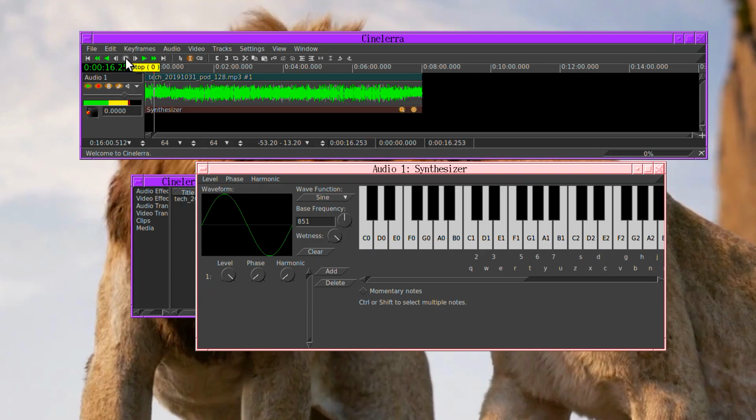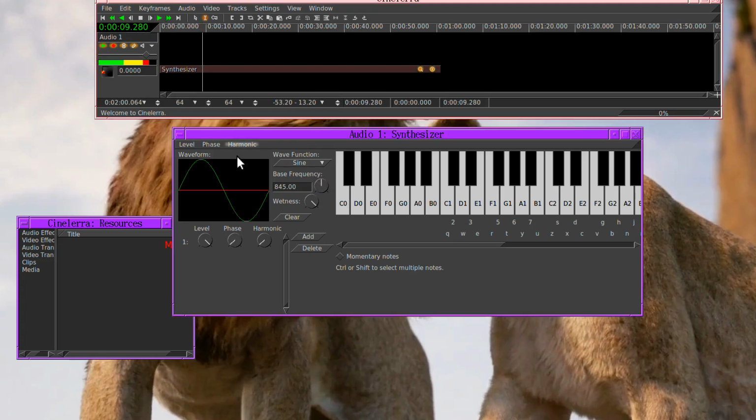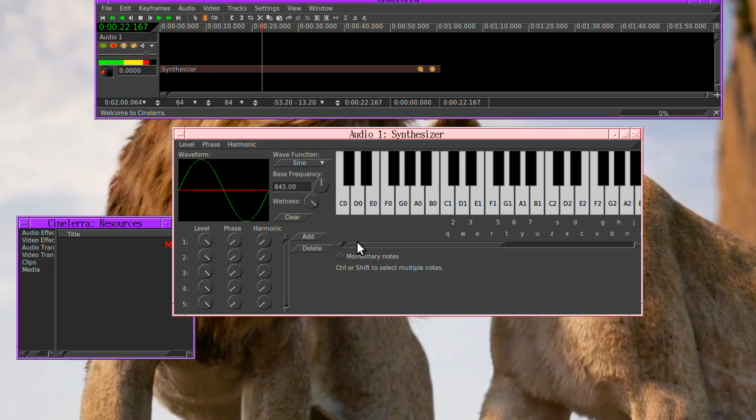The bass frequency is altered by creating harmonics. Use the add and delete buttons to create harmonics. You can manually edit the level, the phase, and the frequency multiple of the harmonics.